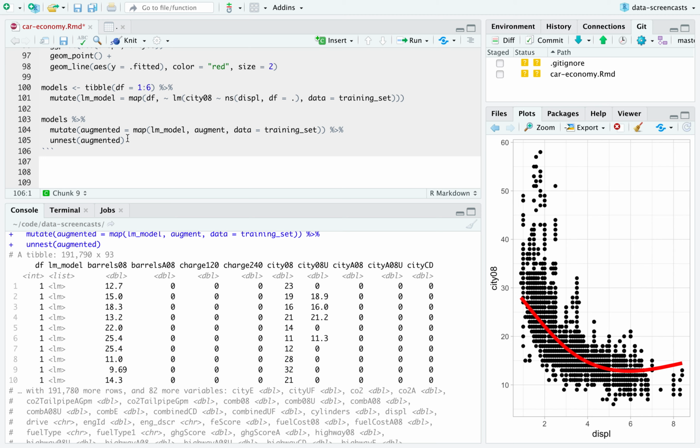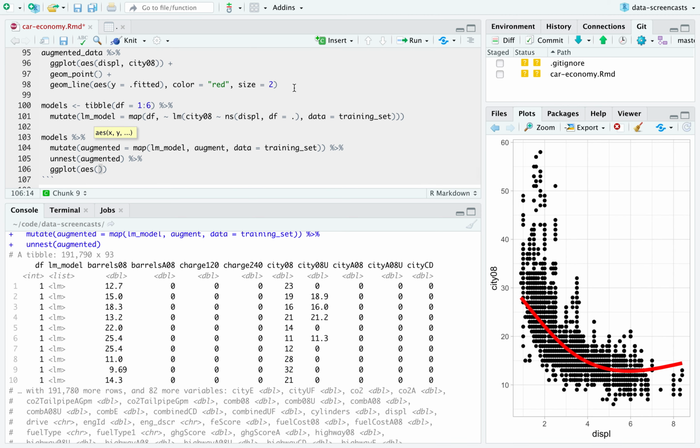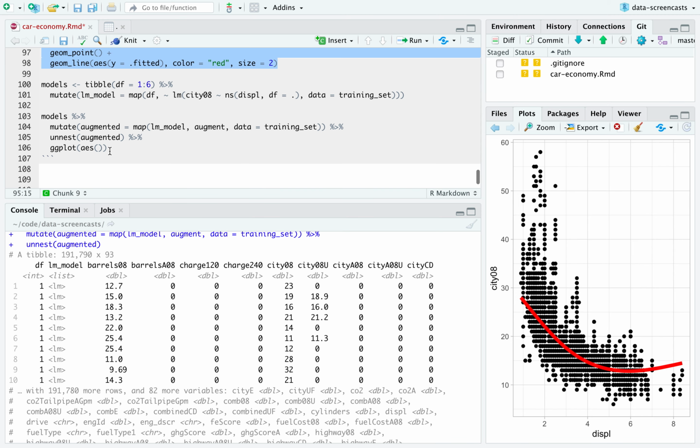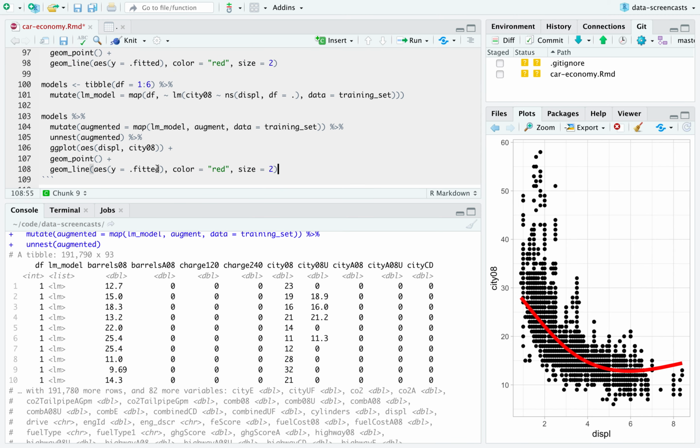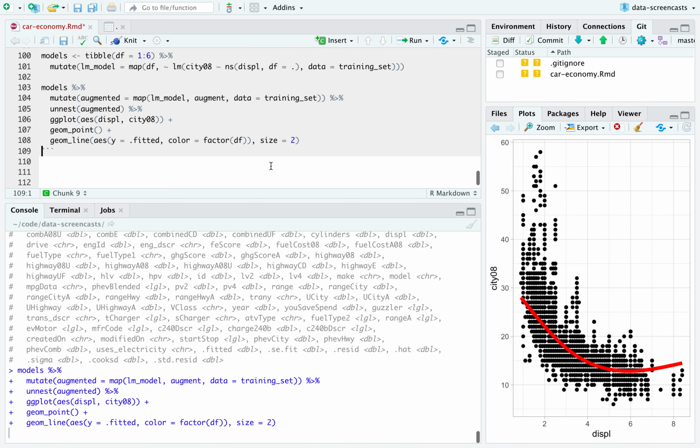All right, I've created now 6 versions of this augmented training set stacked on top of each other. Why do I like that? Well, I like it because I can now visualize all 6 of them. I can say, here's my displacement, city 08, my y fitted, but now I'm going to say the color is a factor of the number of degrees of freedom.